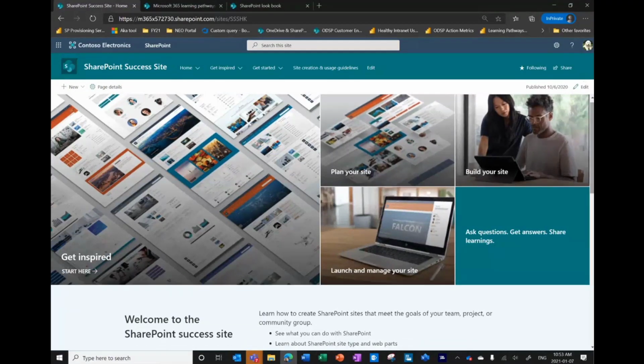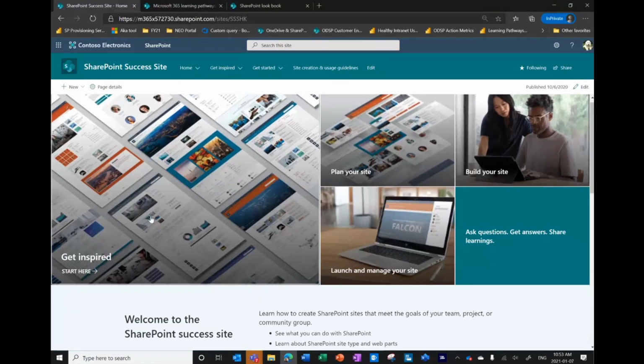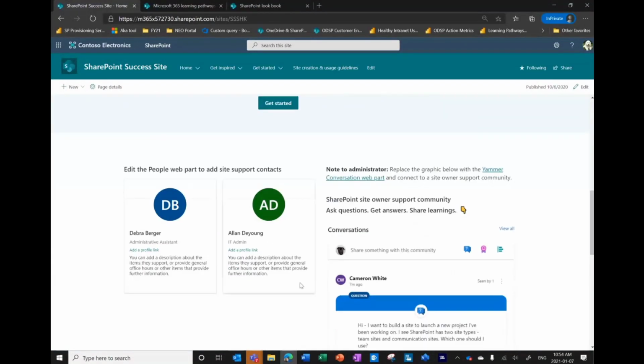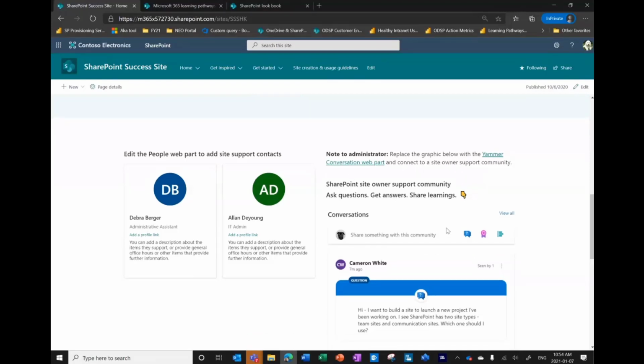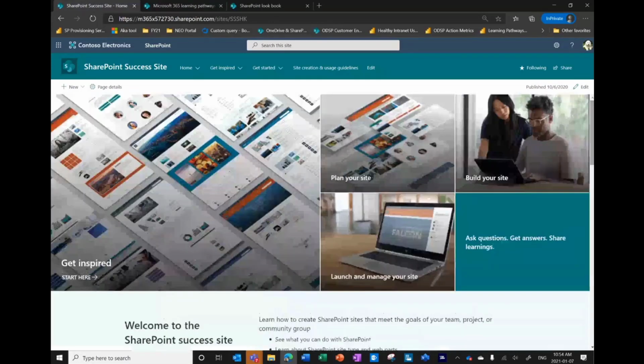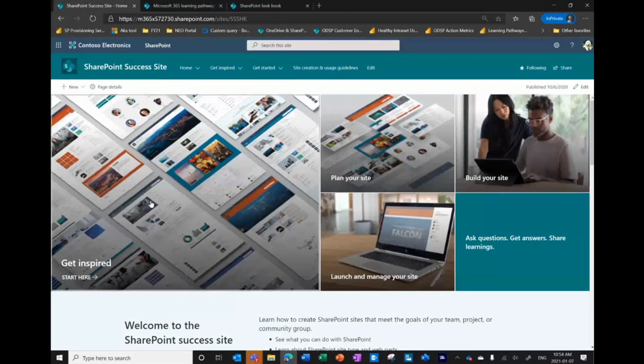Lots of things I can do from here, and I'm going to go into some of these sections in more detail, but I can get inspired, learn what is possible, plan my site, build my site, launch and manage my site, ask questions. You can see this comes pre-configured with the people web part. So if there's an intranet team at your organization, having them listed as contacts is obviously going to be helpful. And then we do suggest bringing in a Yammer conversation web part, where that community in Yammer is set up for your site owners or end users for SharePoint. So this is where they can come and ask questions, share successes, share insights, that sort of thing. But let's get inspired.